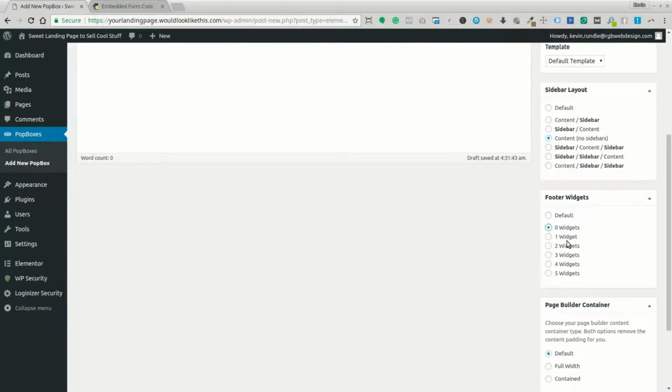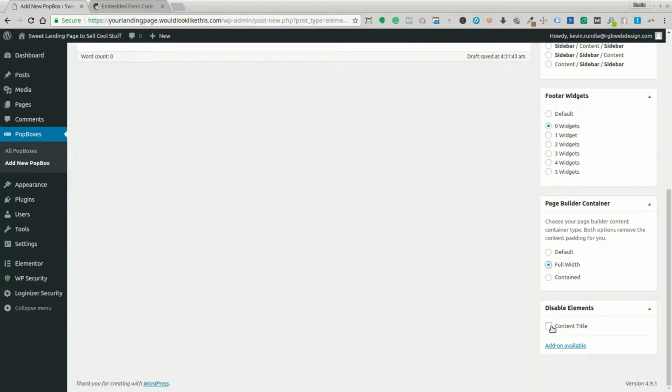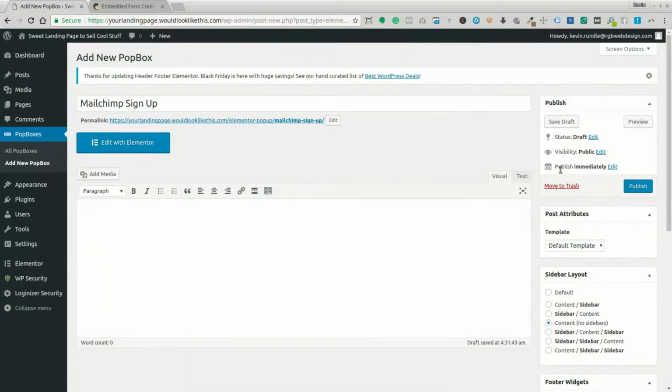And no content bars, zero widgets, full width. Don't worry about that. I might even use the Elementor canvas for this one. I'm going to publish. Just waiting for this to finish publishing. I'm not sure why it's taking so long.